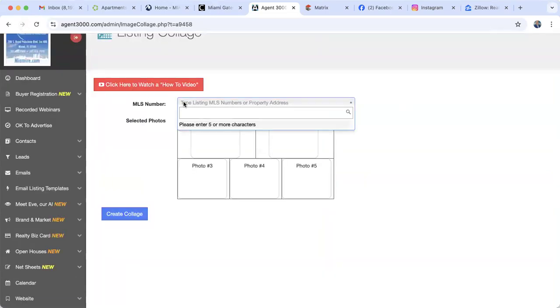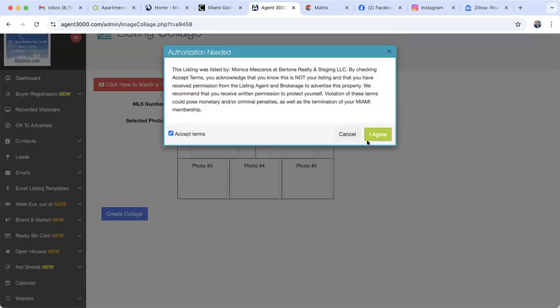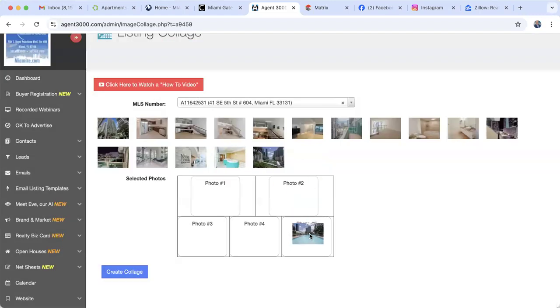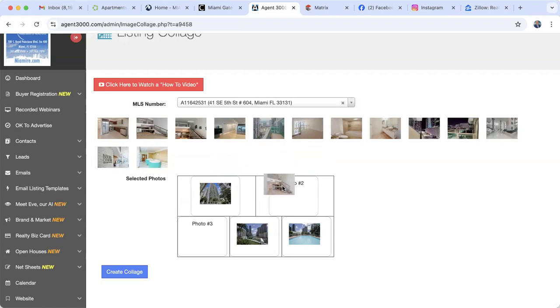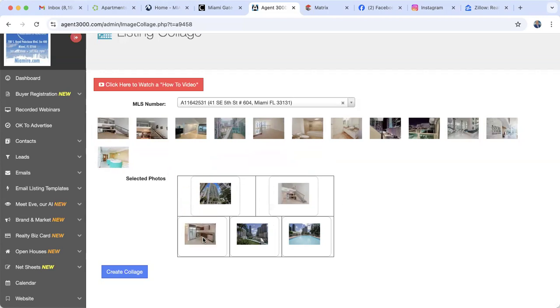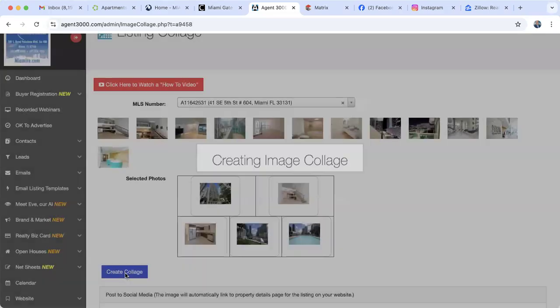Let's do this again, and I'm gonna go ahead and accept the terms. All right, I want the pool for here and the last one, and I want this one here. I want this one here. Let's do this one, and then let's do a kitchen shot right here. Perfect. All right, once you guys are done, you're gonna click on create a collage.